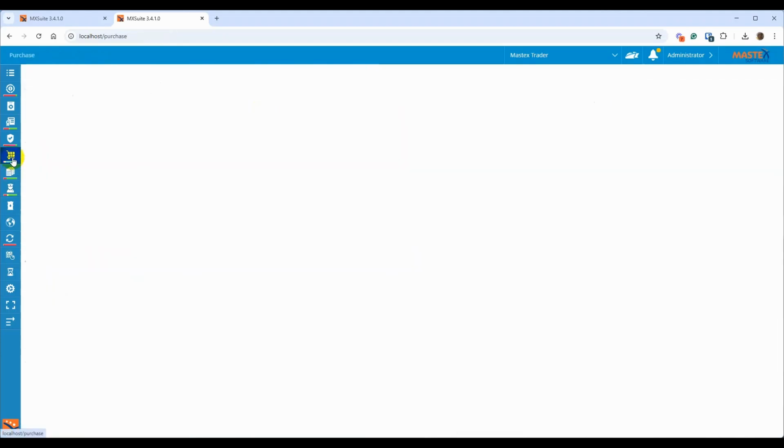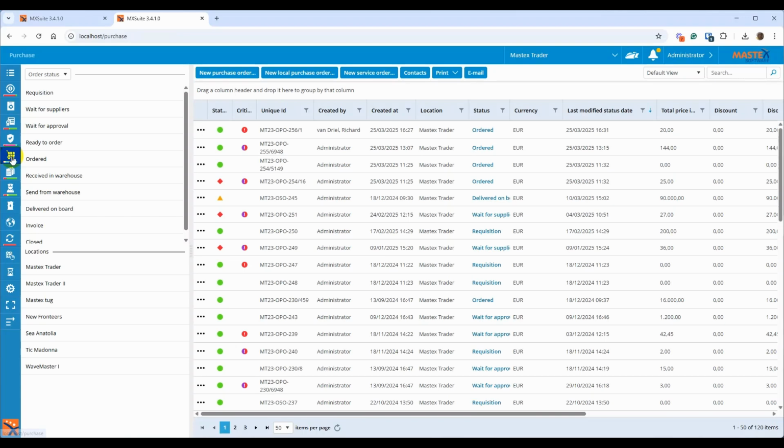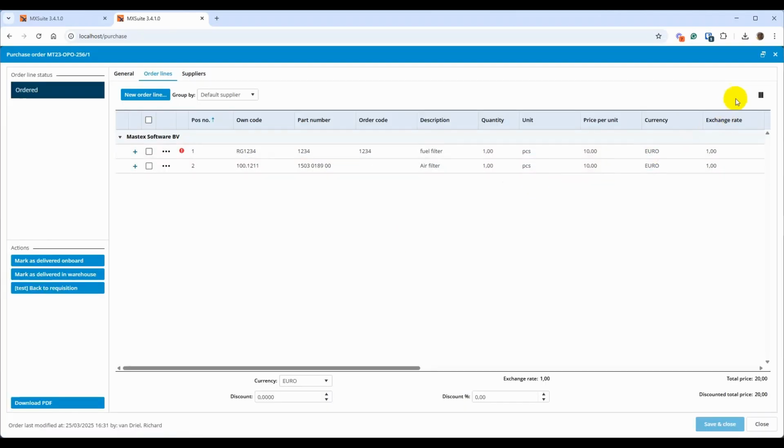Let's move over to the purchase module. What we have here, if I open a random order, I have here now an option with this button. If I select that button, I can enable and disable columns.